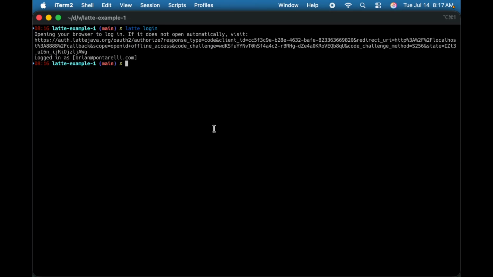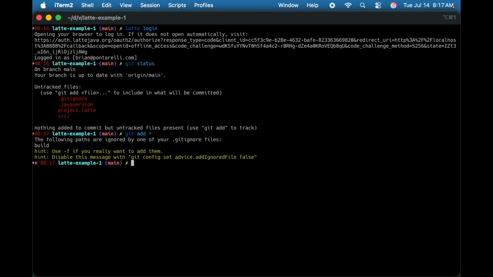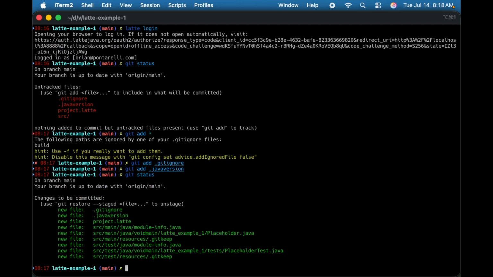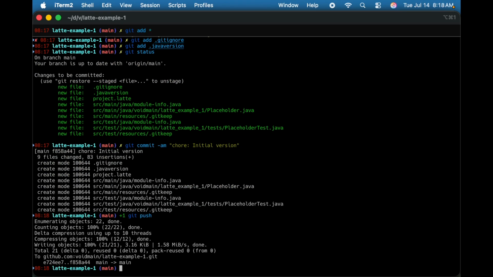Before I release this project, I need to add all the files that we created during the initialization process to Git, and then I can push them to GitHub. Latte won't release a project until the local copy is clean. And now we're ready to release.